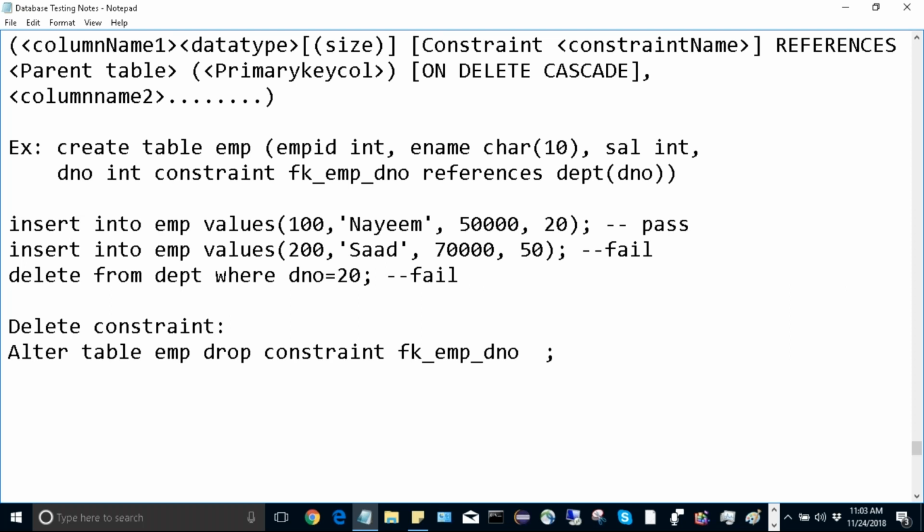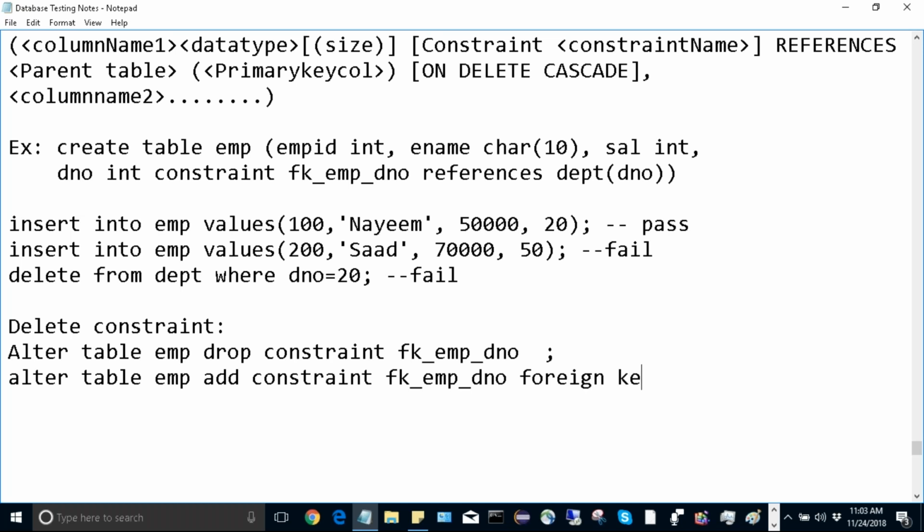And if I want to add it, I can simply ALTER TABLE EMP ADD CONSTRAINT FK_EMP_department_number FOREIGN KEY on department number REFERENCES department table's department number ON DELETE CASCADE.